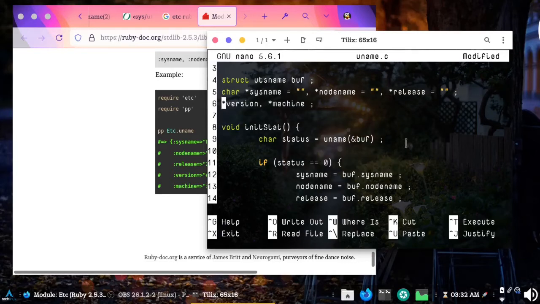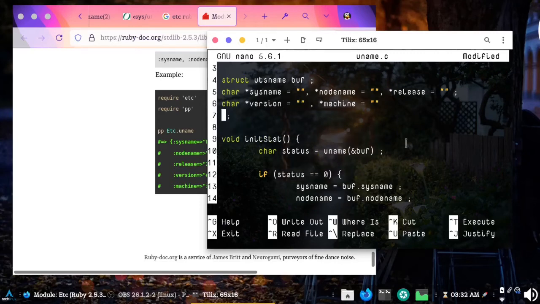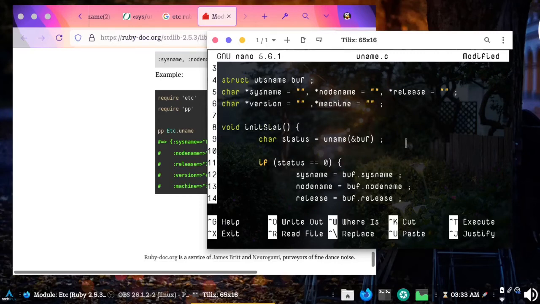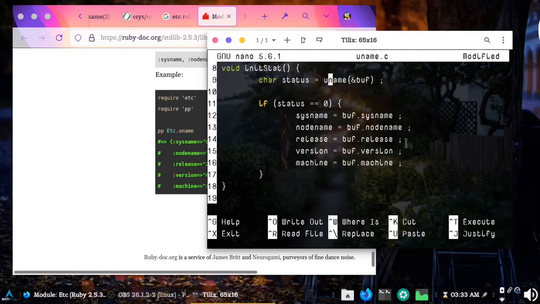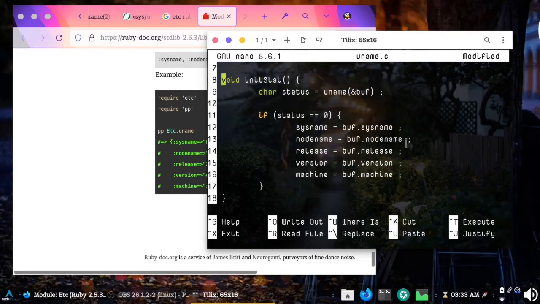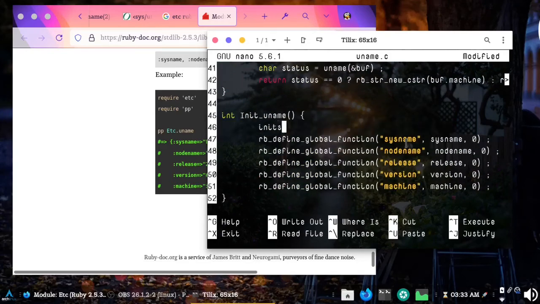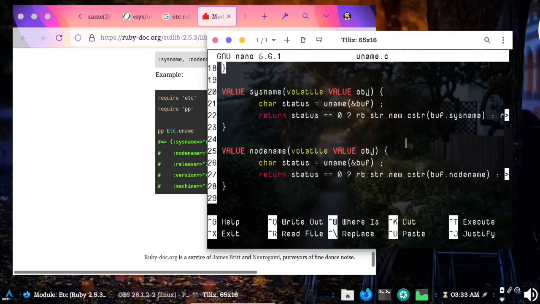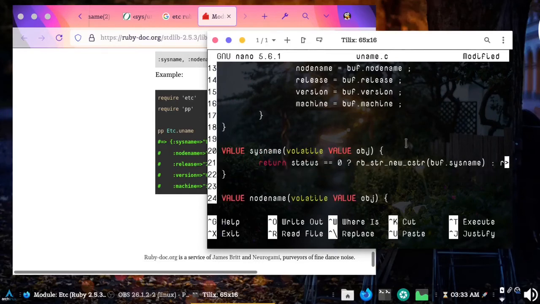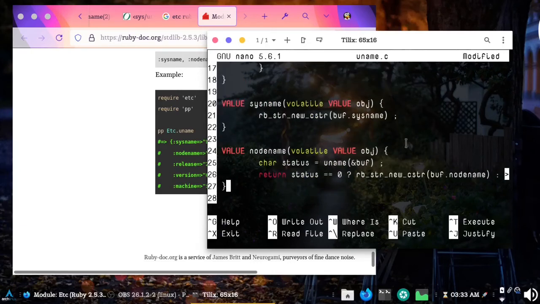Okay, let's wait one moment. And I just avoided the whole thing if the status isn't 0. So we will call init stat once in this function here. And when we call these functions, we will return rb str new cstr buff dot sysname, then the sysname here.